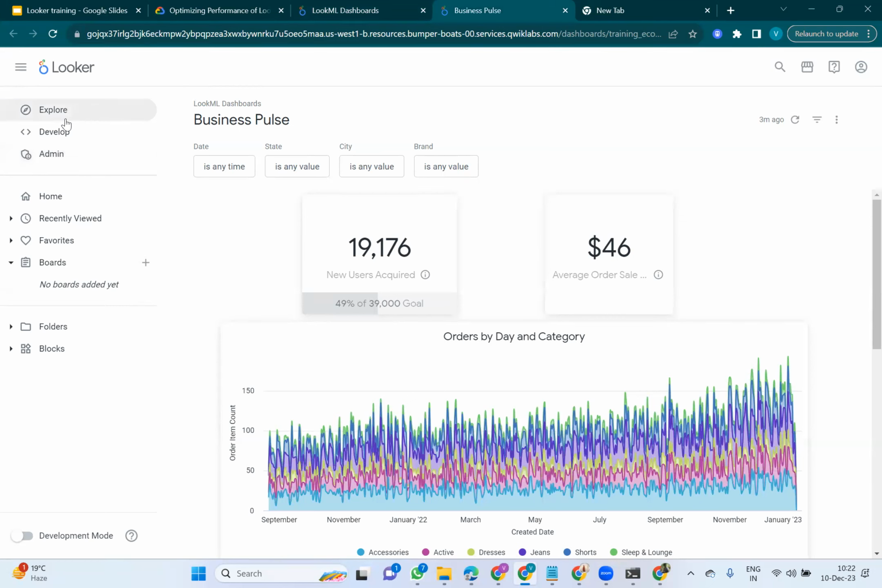Let's come one by one. The explore section is where developers and business users create looks or dashboards. Like other BI tools, we call it a standalone report, or a single report. In Looker terms, we call it a look, or looks for multiple reports. Here, a dashboard is a dashboard only. So developers and business users create looks and dashboards by using available data sets.